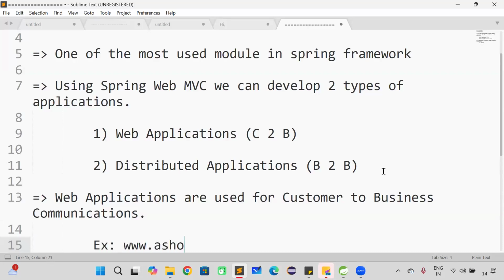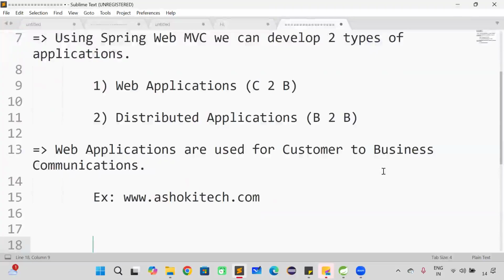Example, our website is available. You want to see all the new courses on the Ashok IT website. You are getting the backup videos, you are getting the class notes. All these things you can access by using our website, which is a web application. In a web application, we are going to implement the UI also. In a web application, the user interface will be available.